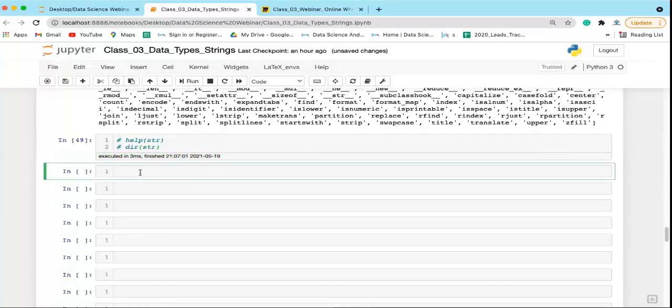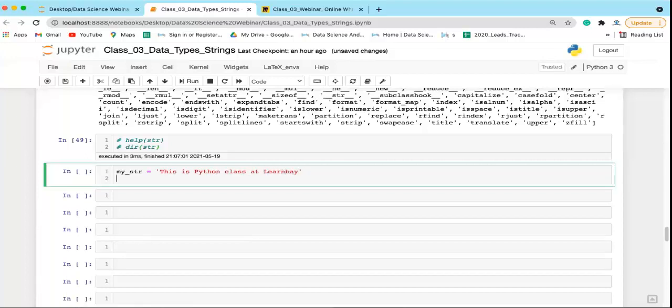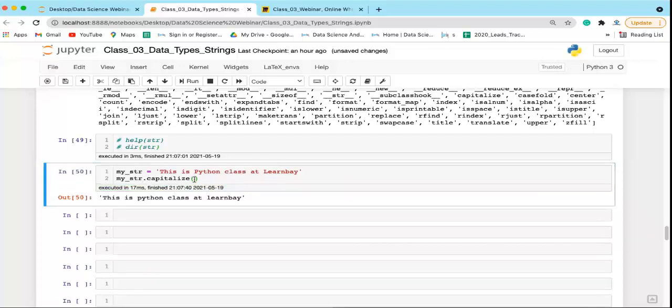Apart from that, let's say you have a string, my_str equal to "this is Python class at Learnbay". If I write my_str dot capitalize, after writing this, write a pair of parentheses, and then with your cursor inside the parentheses, press Shift Tab. Execute this and press Shift Tab.